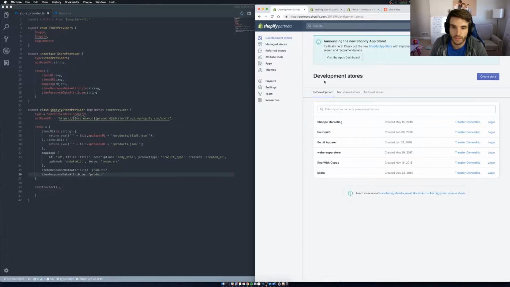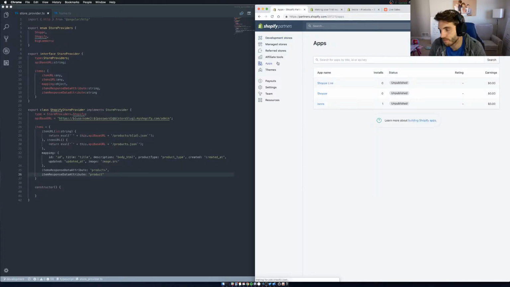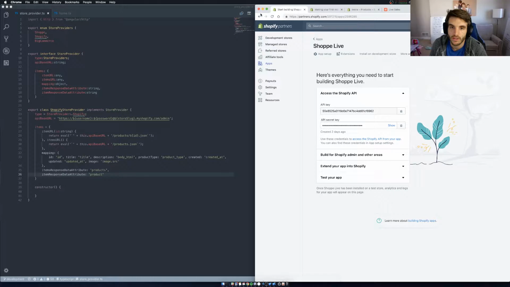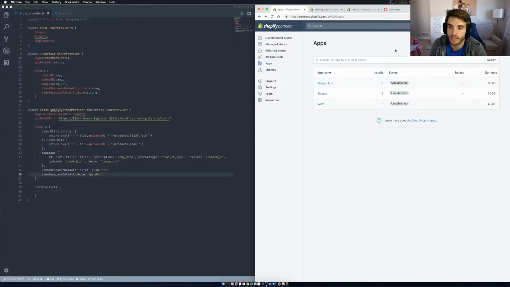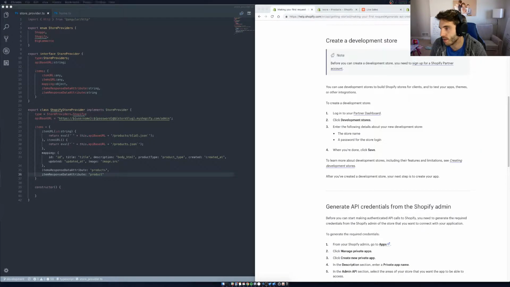so we have a development store. This is really crucial when you're creating your first app for Shopify because you need a store to test your app from. Then you need to create a new app. And so I have 3 here. Shop Live is the most recent one. Basically, you click create app and then it will give you your keys and stuff. Probably shouldn't show that actually.